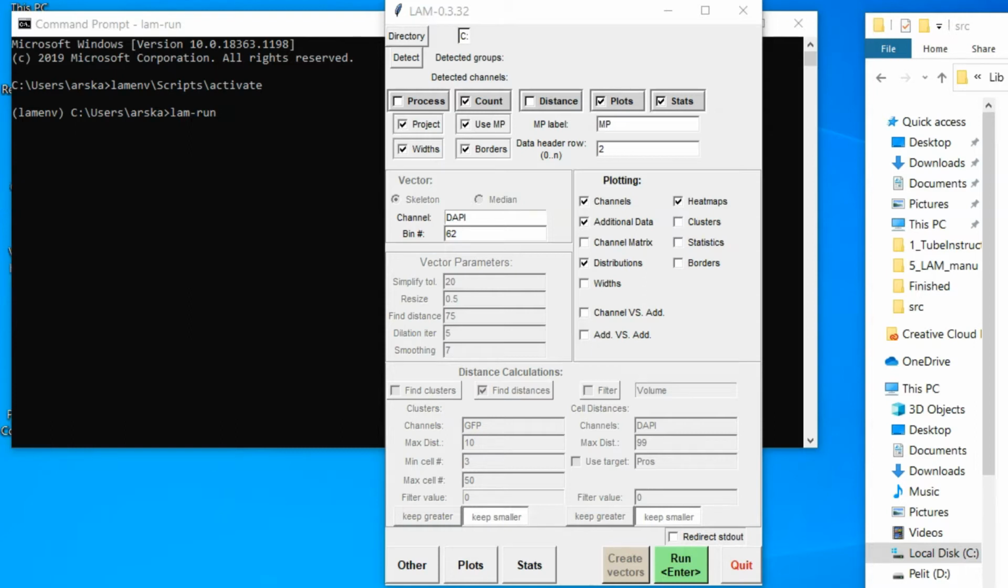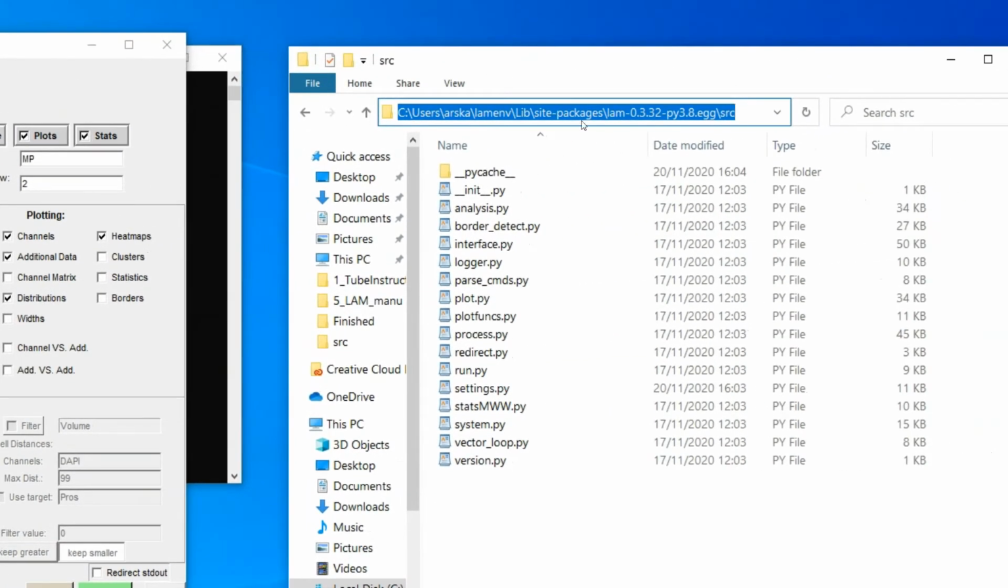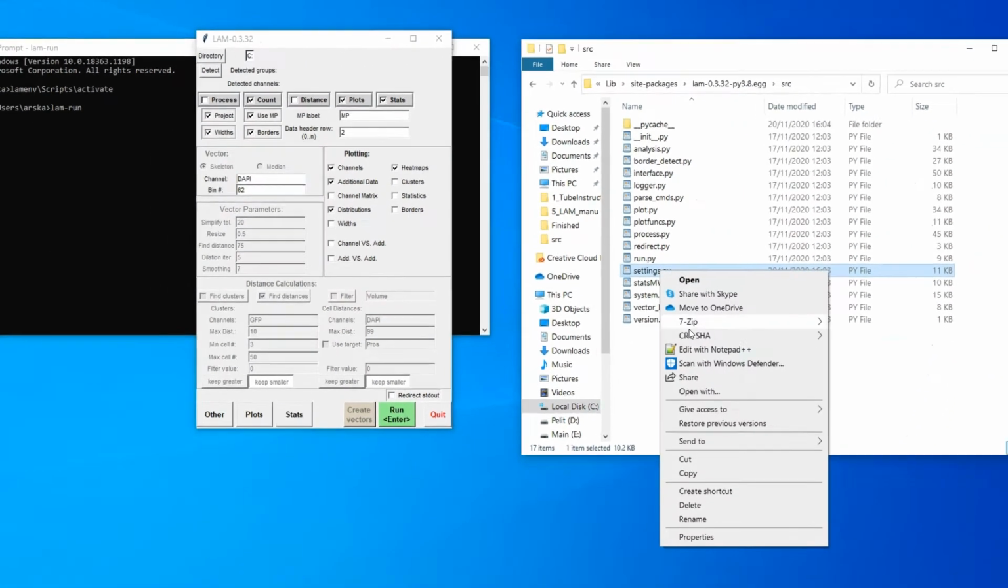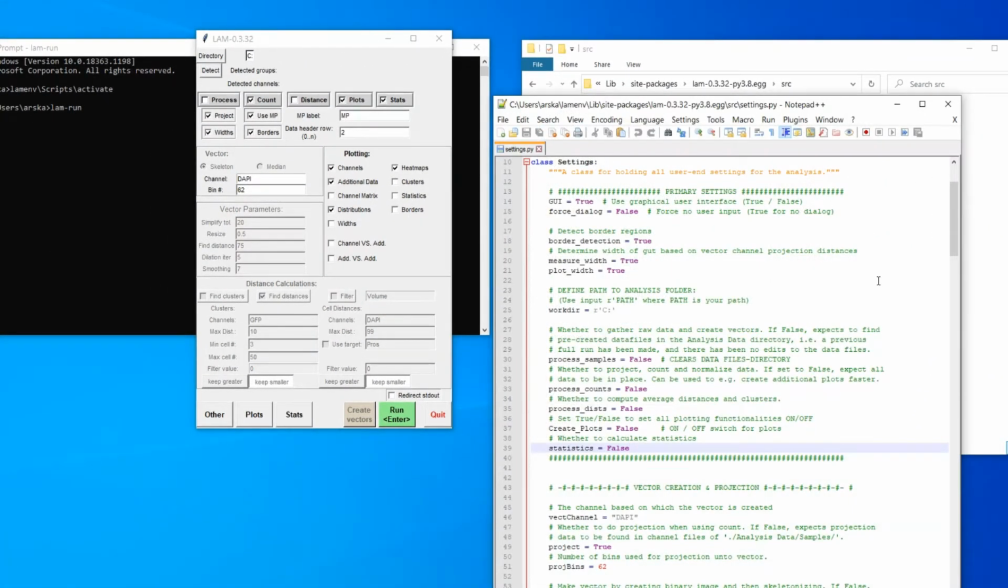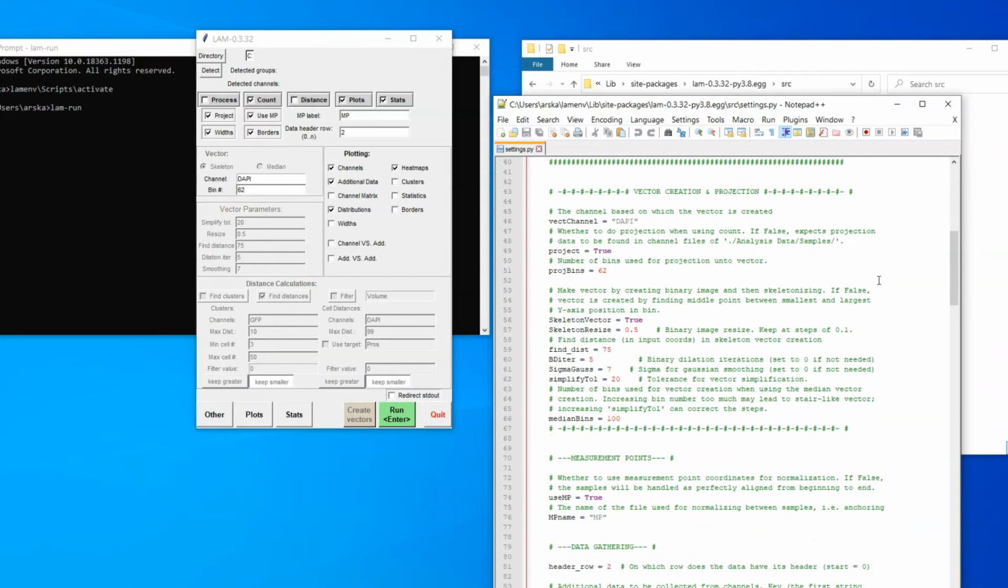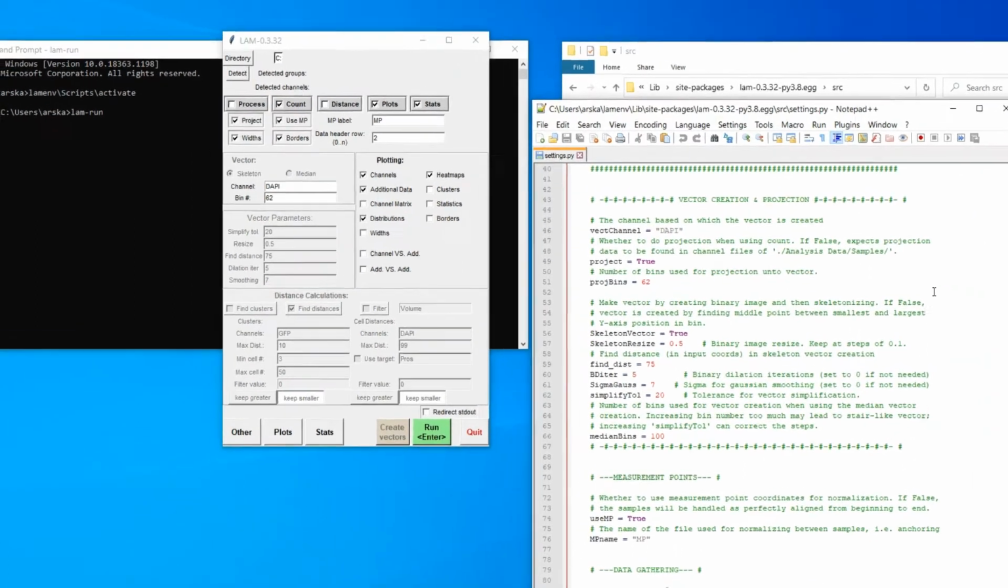The default setting values of the GUI are defined in settings.py found within the src folder of LAM. Editing values in the settings.py will consequently change the GUI's default values. The settings file also contains explanations for the different variables, but also has some not often used hidden variables that cannot be found in the GUI.